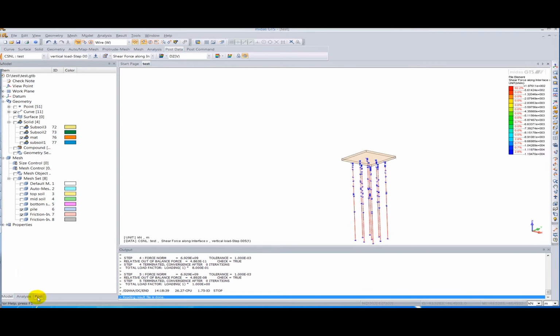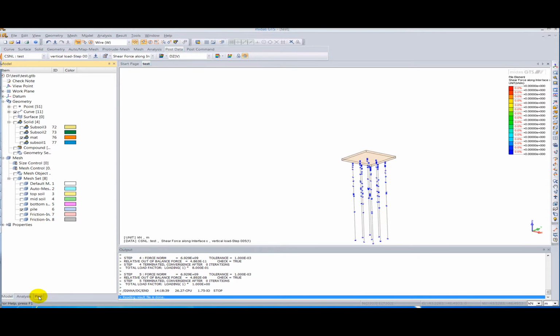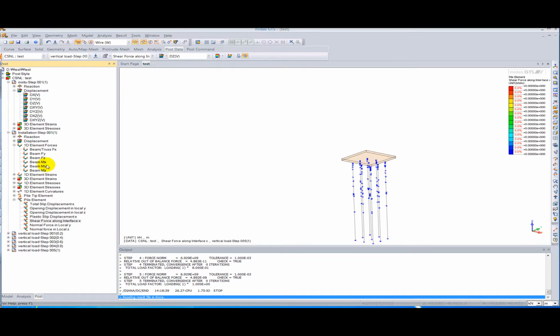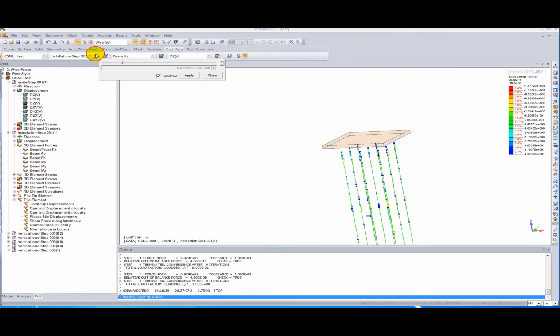If you want to see the shear force of the pile itself and not the interface, you go ahead and turn off the interface element, go to the post processor, and select FZ. And this is the shear force of the pile.